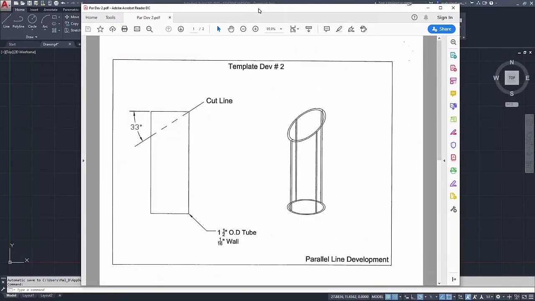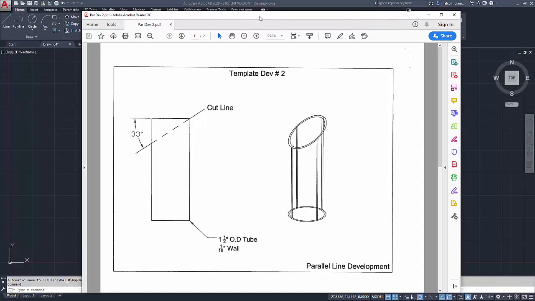This is also in your packet. And you can see that this is a round piece of tube, basically with a 1/16 wall and with a frustrum cut line down at 33 degrees. And you can see that detailed on the top of the tube right there.